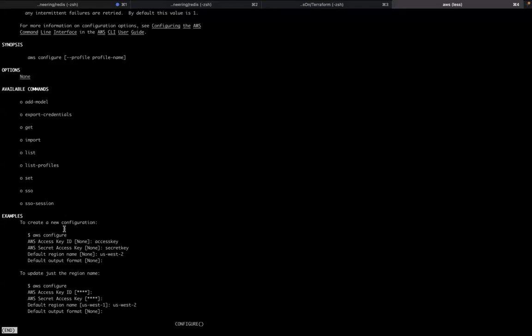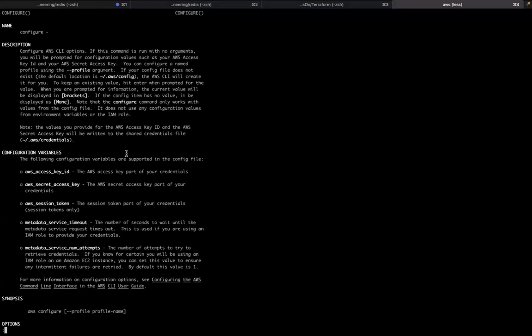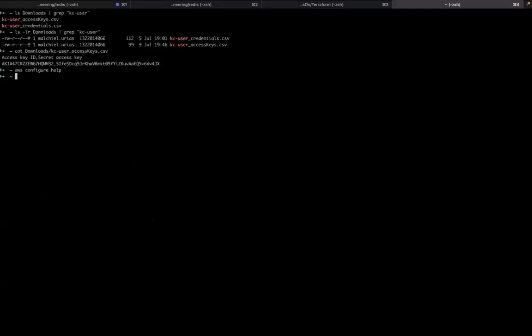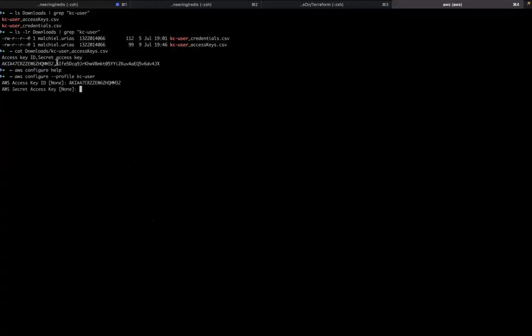Okay. So I can do the AWS configure --profile and give it a profile name. So I'm going to do just that. Let me do AWS configure --profile. I set the profile name to KC user, and it's going to ask me for the access key ID. I'm going to copy this access key and paste it here. Next it's going to ask me for the secret key. I'll copy this one, paste it here.